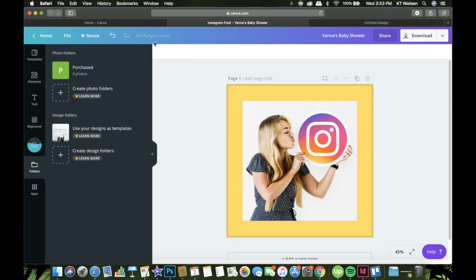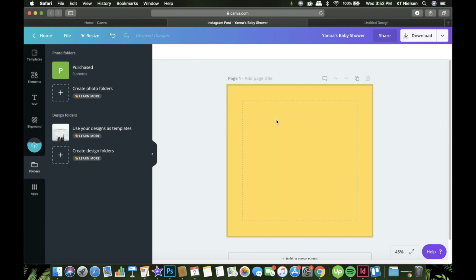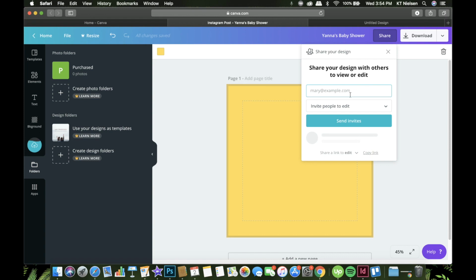Now here on top, you will see "All changes saved." That means every time you do something, Canva automatically saves your changes. Look here, this is your file name, basically, and then here is where you can click on share if you want to share it to another person.